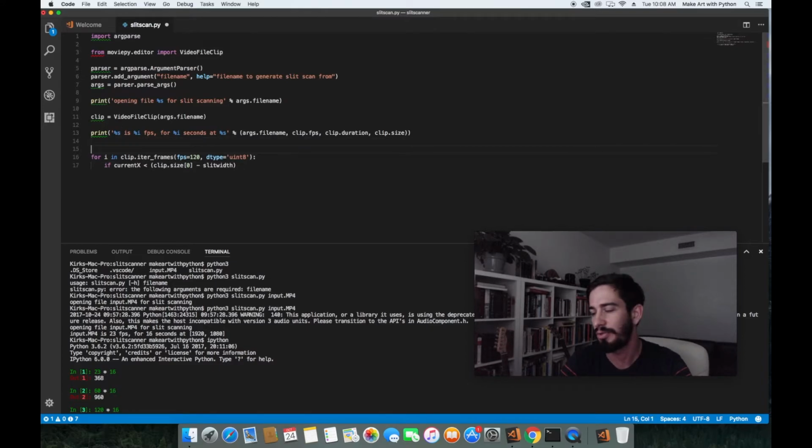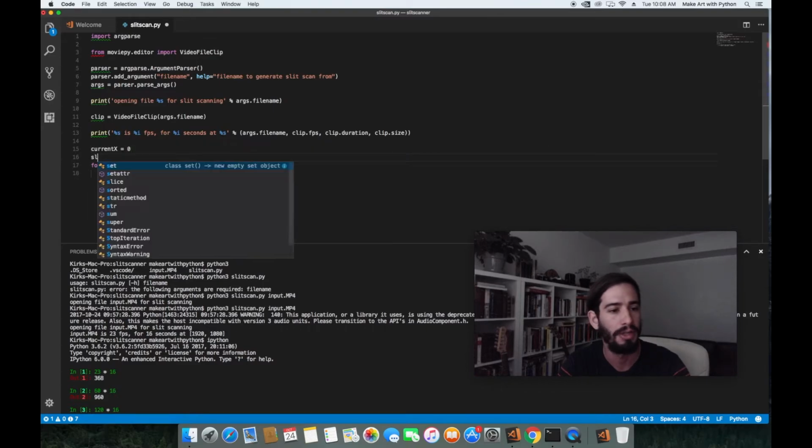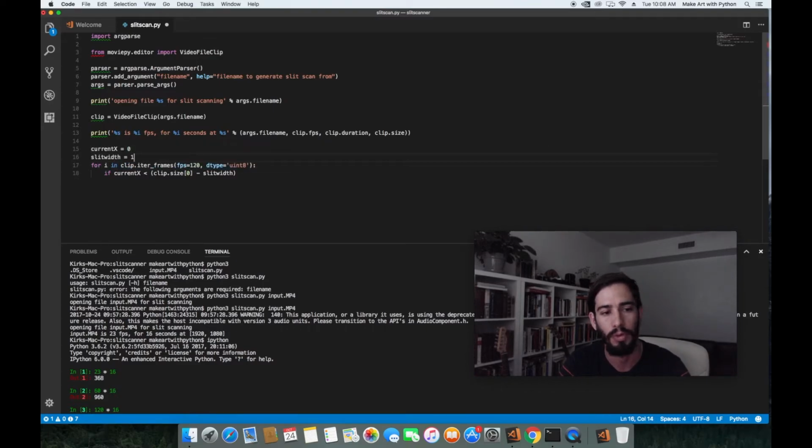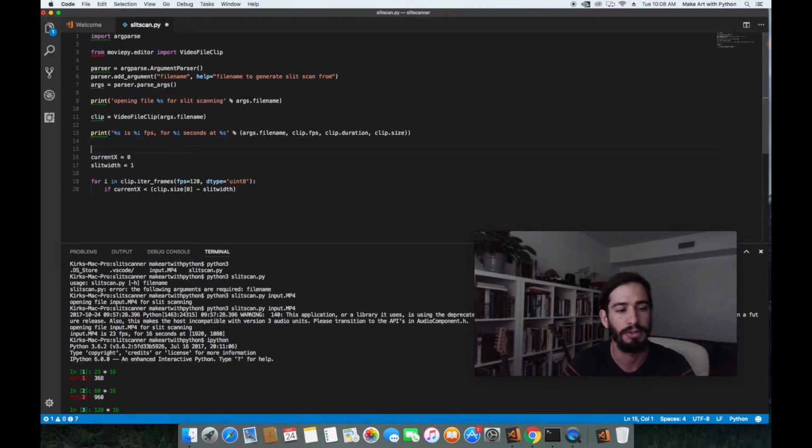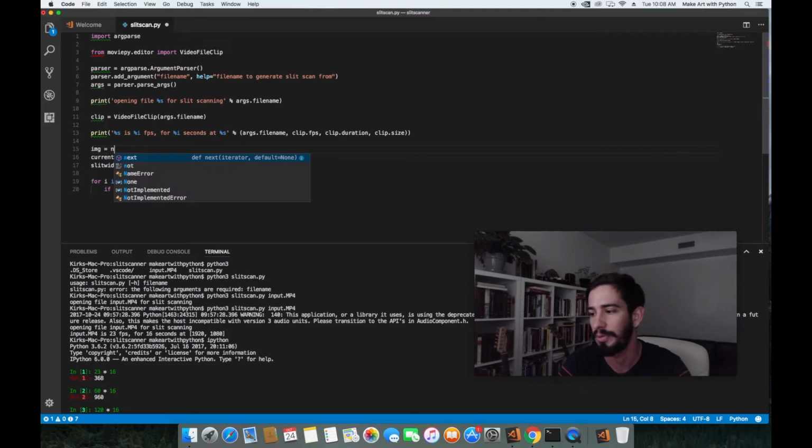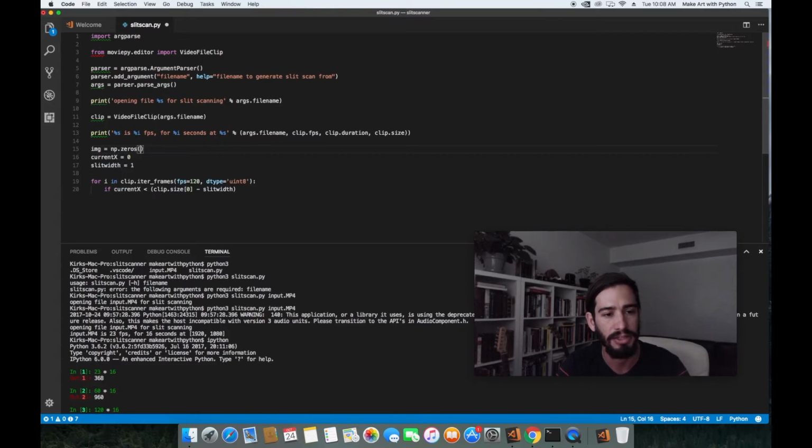So let's create those variables. So current x equals 0, slit width equals 1. And then we had this np.zeros that we used to create our source image. So let's do that. Image equals np.zeros, and there's no e at the end, it's just zeros.